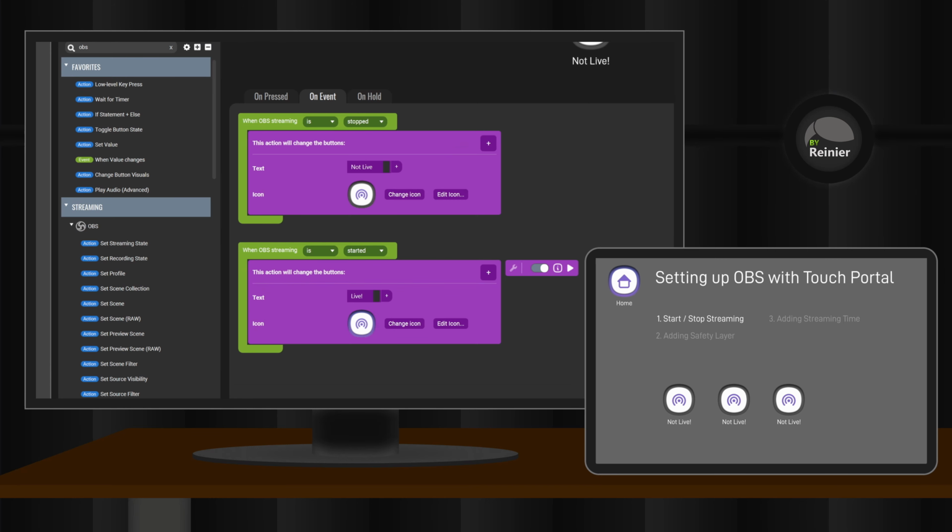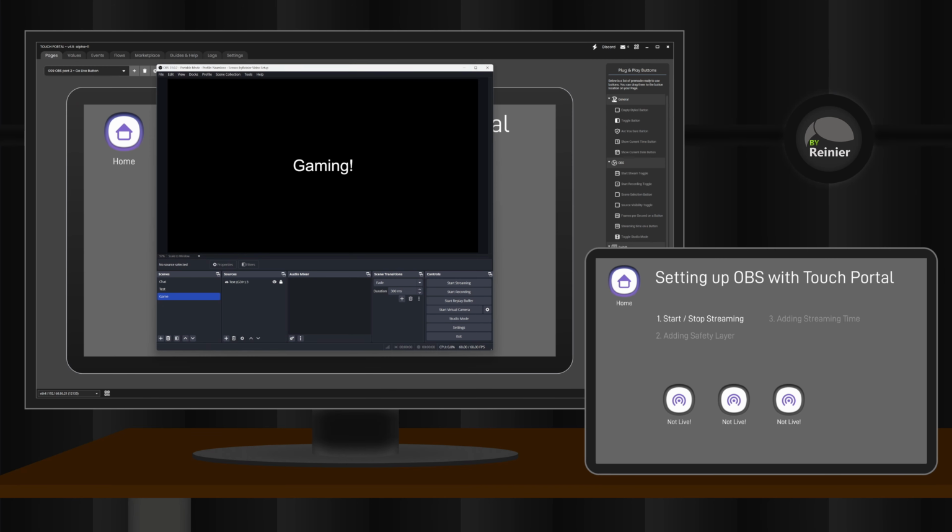Now we have a fully functioning Go Live toggle button that will also show the current state on the button using both the text and an icon. This button listens for the streaming state changes of OBS, so even when you stop the stream in OBS itself, the button in Touch Portal will also show the state correctly. But we can make it even better.